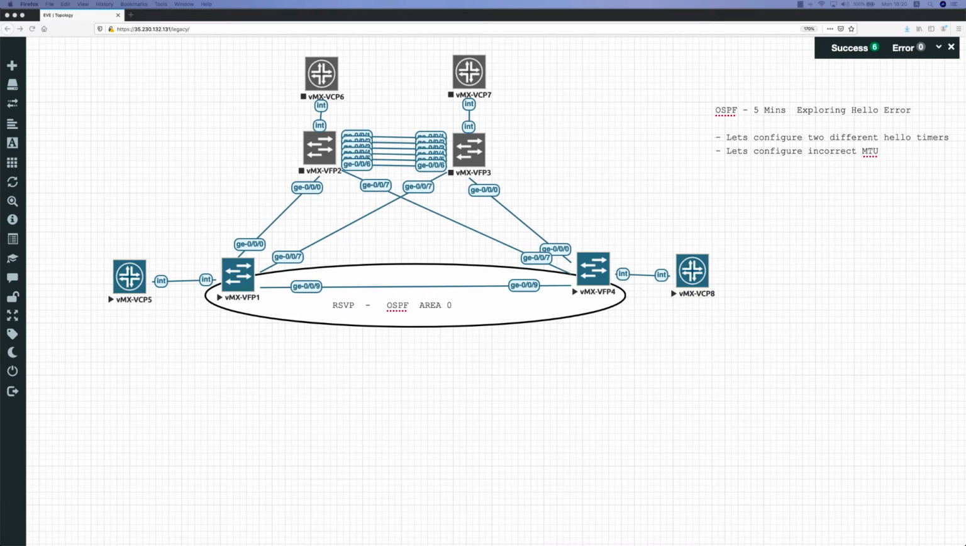Okay, in this 5-minute video series, we'll see different types of error messages that can be seen at a Wireshark level, right? So what I'll do is I'll go ahead and disrupt this OSPF session.